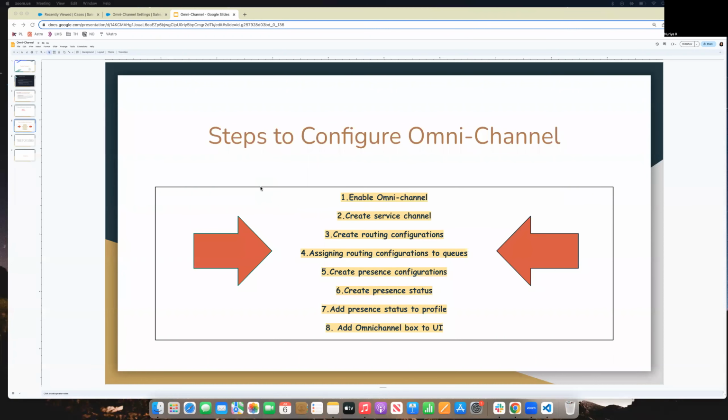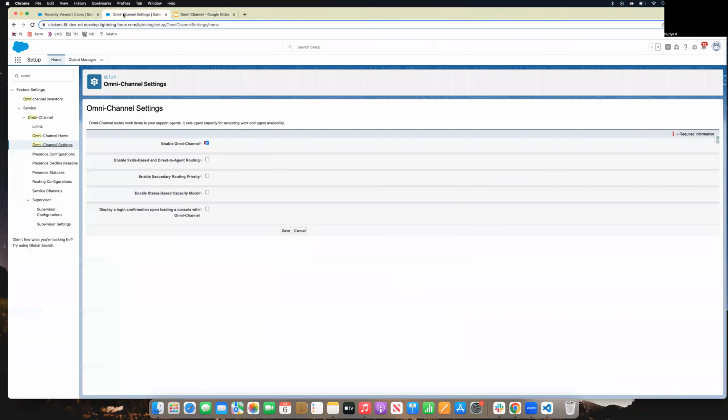So there are several steps to configuring Omni-Channel. They don't take long to configure, so we're going to go through them together. The number one thing is that we have to enable Omni-Channel in our Salesforce org. The second is creating a service channel, then creating routing configurations, assigning routing configurations to queues, creating presence configurations, creating presence statuses, adding presence statuses to profiles, and adding the Omni-Channel box to the user interface. So now let's go to our org.